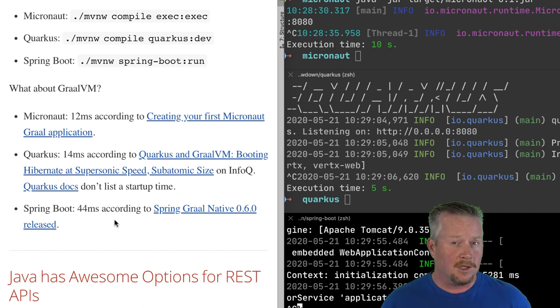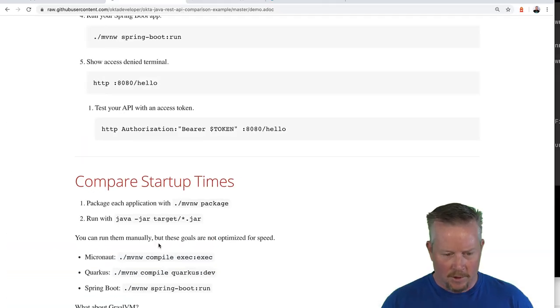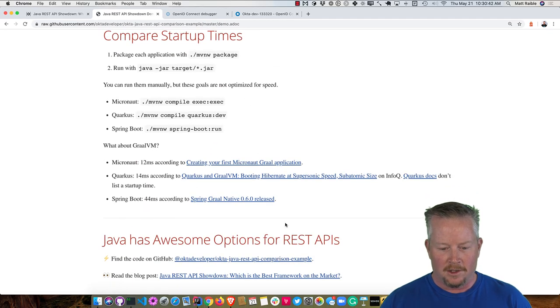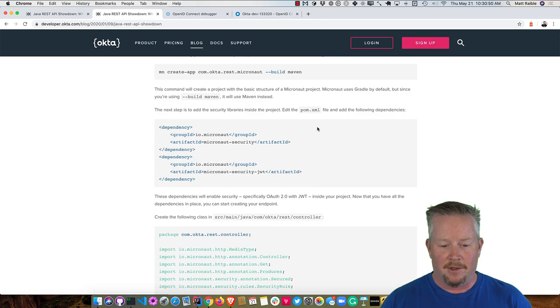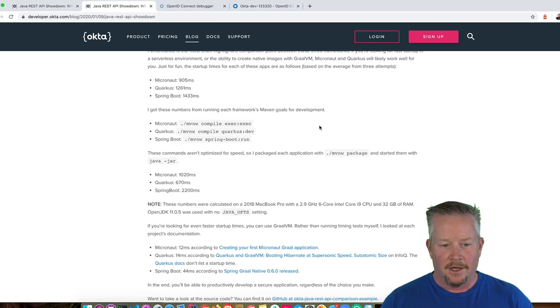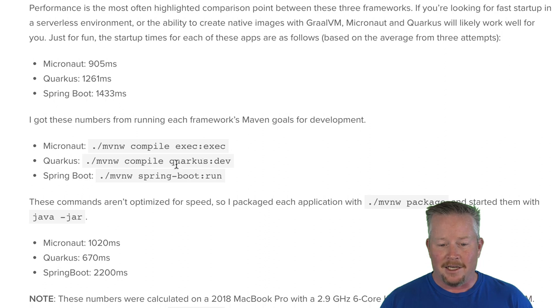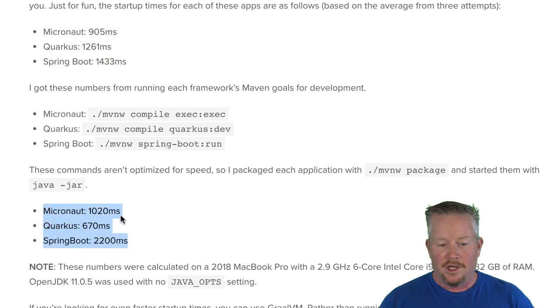But in serverless architectures, I can see why you would want startup just as fast as you can. Like I said, the source code is on GitHub, on that Okta Java REST API comparison example, and the blog post is back here. And I did add some numbers when I wasn't running Camtasia this morning. So let's go look at those. You'll see here, just running compile exec and all these which aren't optimized, you'll see that Micronaut is the fastest. But once you do java -jar, Micronaut's at about a second. Quarkus is about 0.67 of a second. And then Spring Boot is a couple seconds. So wicked fast for all of them. Well done, folks. And they keep getting faster every release.